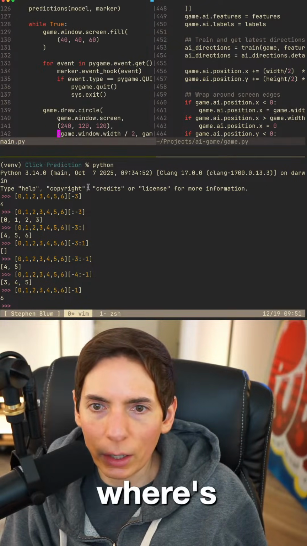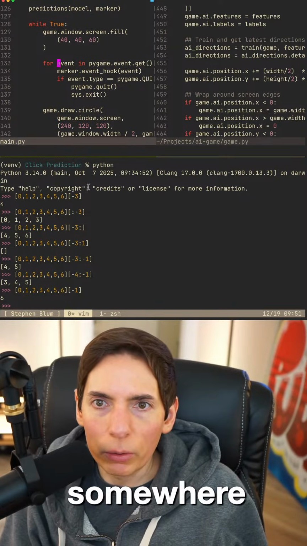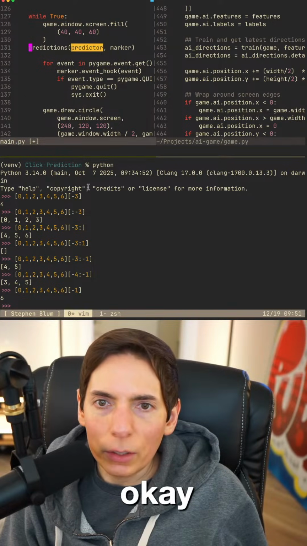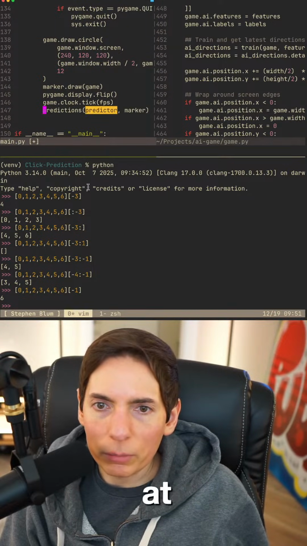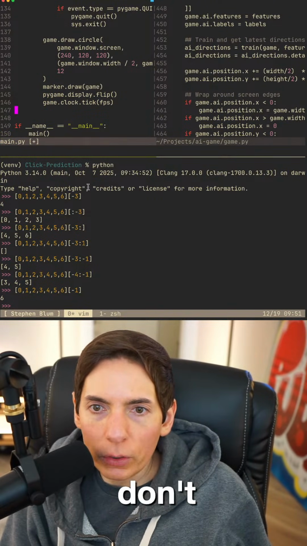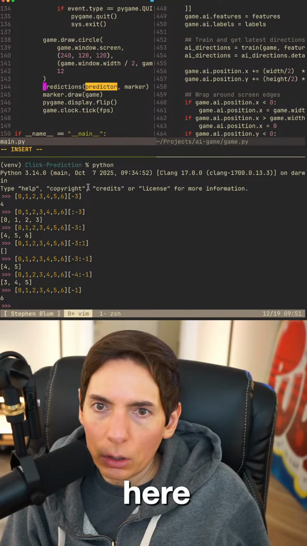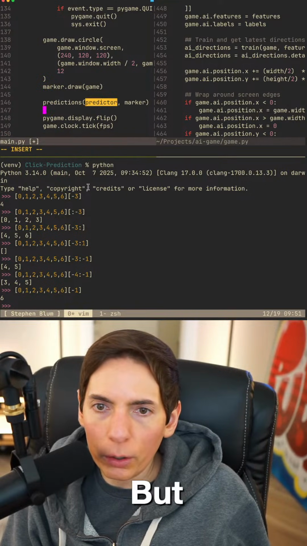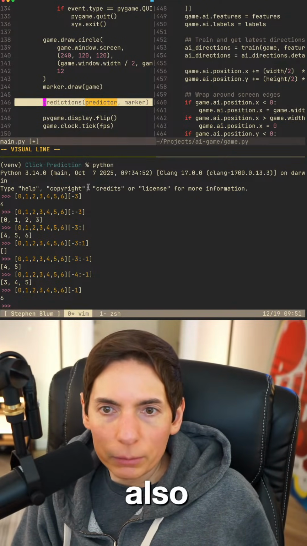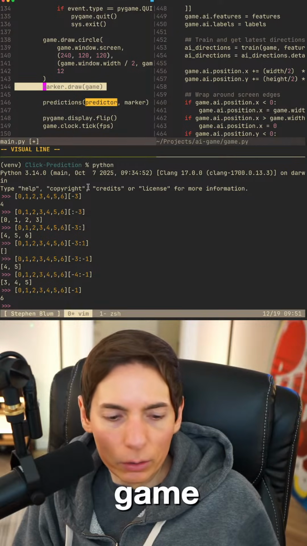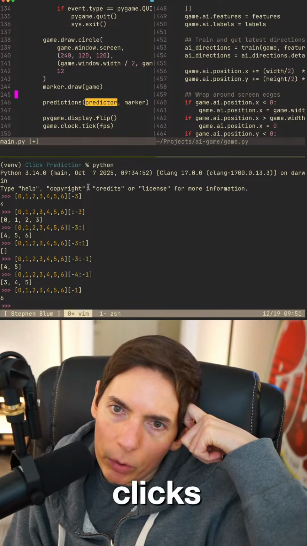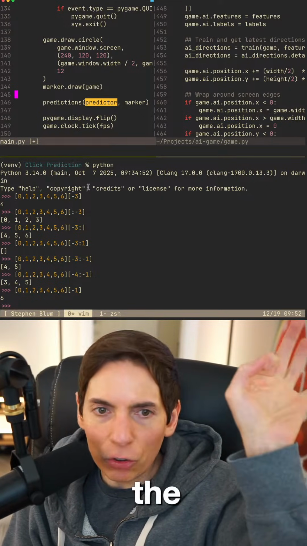Okay, where is this at? It should be around here somewhere. Here we go, this is what I'm looking for. Excellent. Let's do it at the very bottom, so that way we get the most recent data. Or wait, we don't want to do it there. We want to do it here, before, because we can also draw, and it needs the game as well. When the user clicks, we want to draw the predicted circle as well.